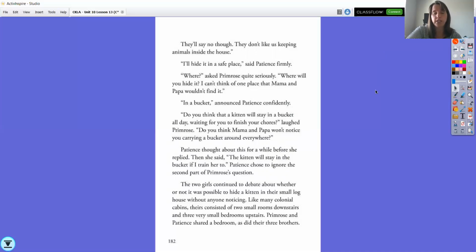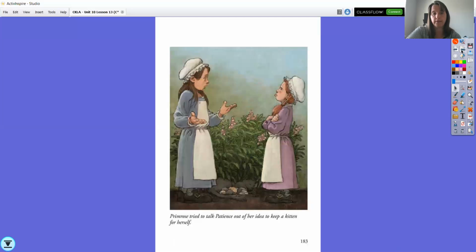The 2 girls continued to debate about whether or not it was possible to hide a kitten in their small log house without anyone noticing. Like many colonial cabins, theirs consisted of 2 small rooms downstairs and 3 very small bedrooms upstairs. Primrose and Patience shared a bedroom, as did their 3 brothers. Here's a picture of Primrose trying to talk Patience out of her idea to keep a kitten for herself.